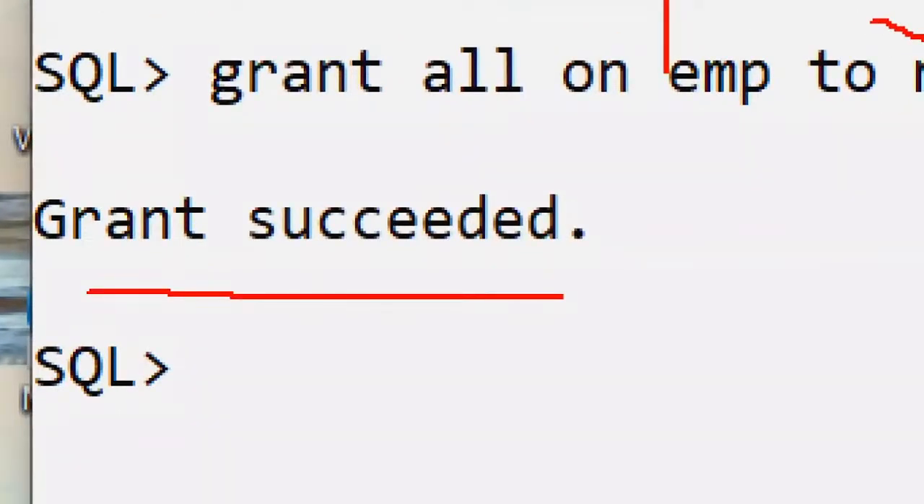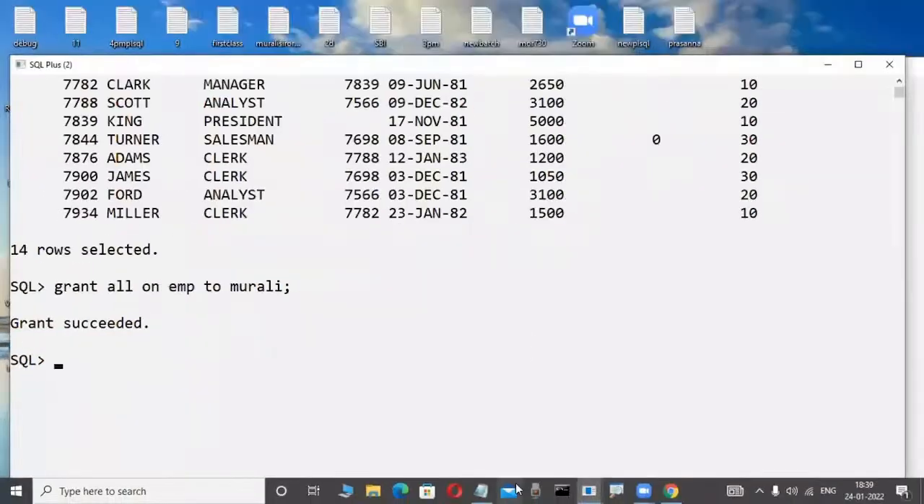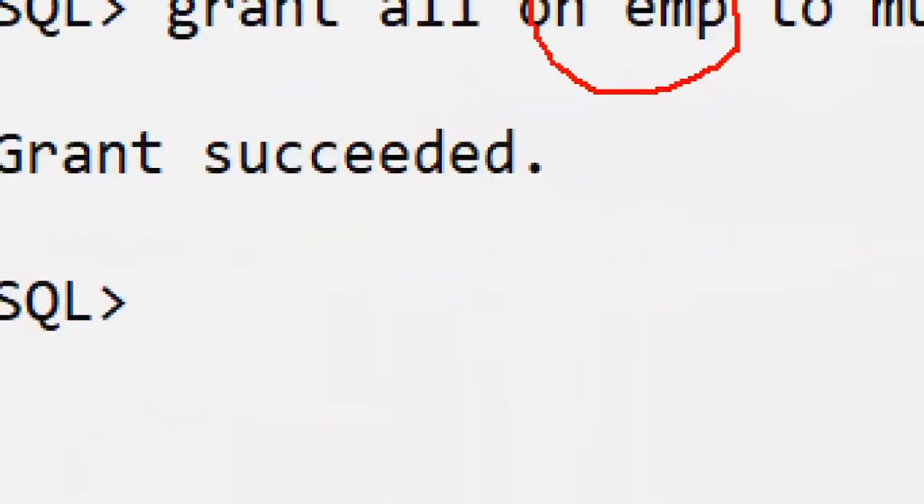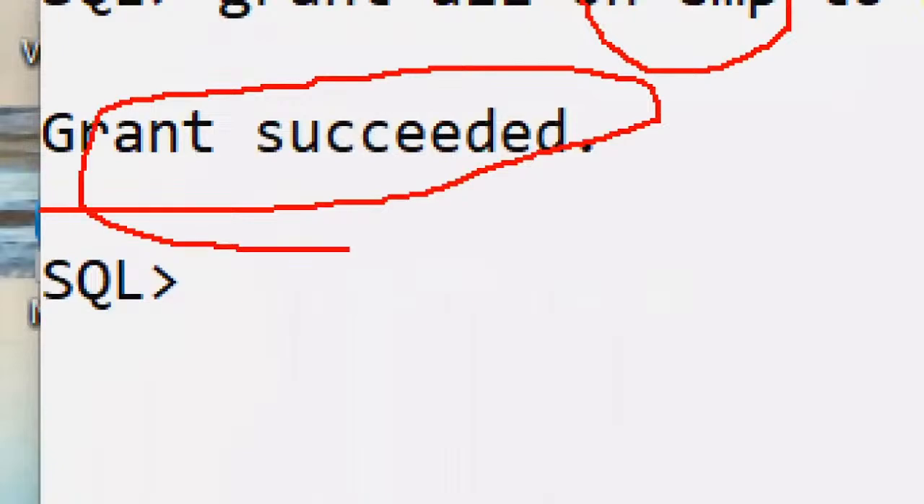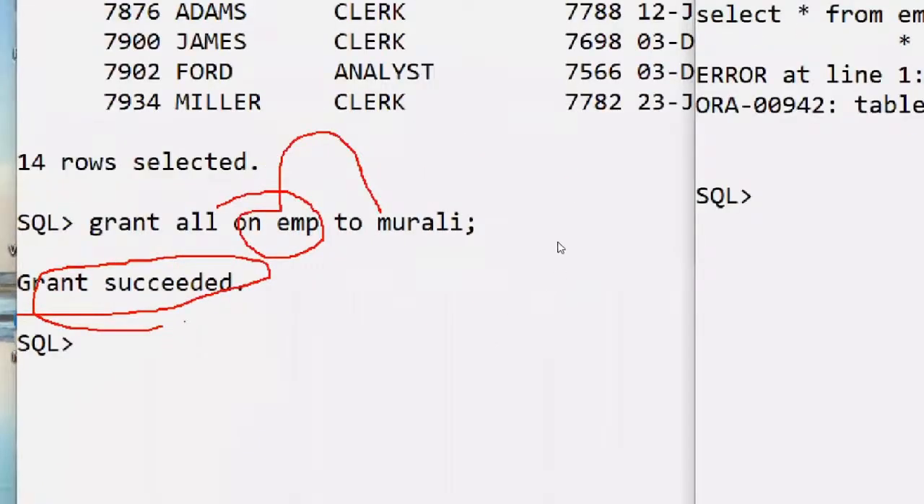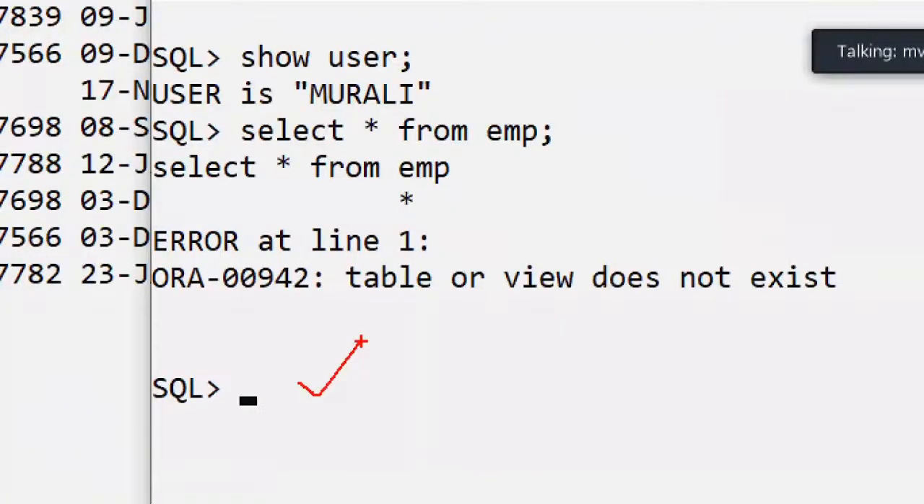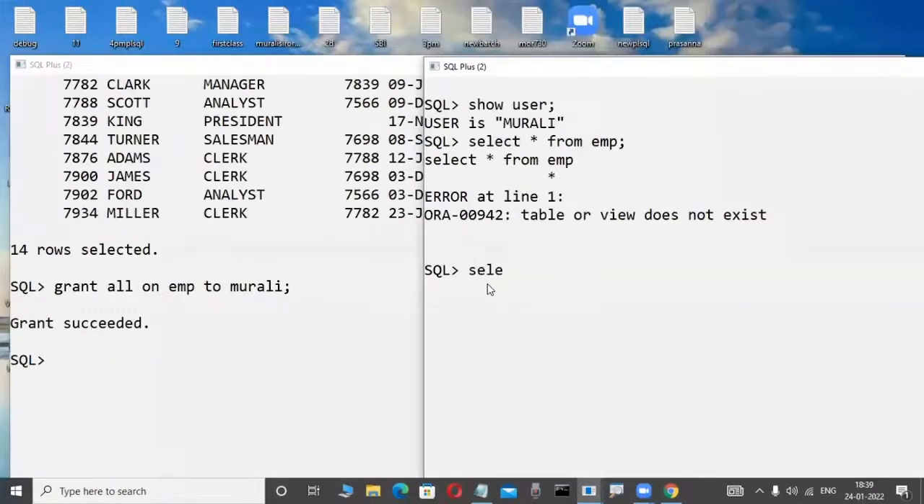You will also become familiar with these things in the future. Okay, fine. Logically tell me, once they are giving a permission, this Scott user is giving a permission to Murali. Here grant is succeeded, and a message is displayed in a relational data model product. Now Murali tries to access Scott's EMP table. Possible or not possible? Maybe I'm typing like this: select star from Scott EMP. Anybody guess it? Possible or not possible?